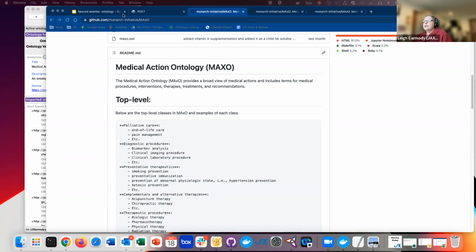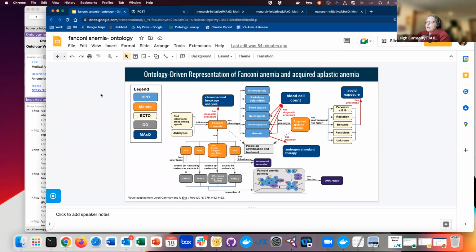And particularly, I am part of Monarch, as many of you are, and we are interested in rare disease, and we're interested in computationally looking at rare disease. This is an older figure that I have adapted. It was originally made in 2018, looking at Fanconi anemia and other diseases, and how we can break down or show a picture of these using ontologies.